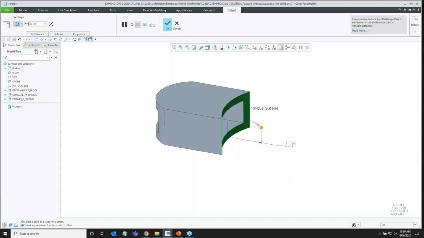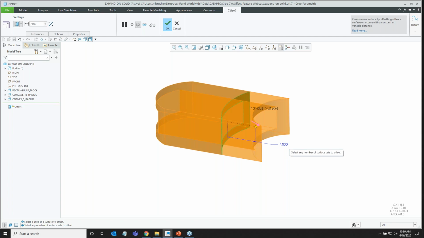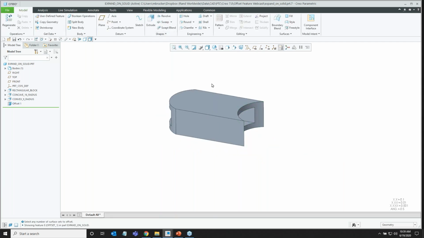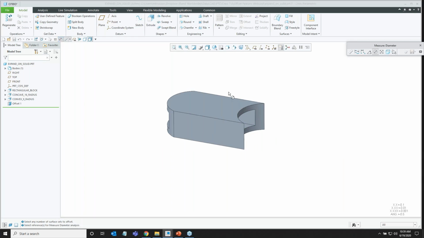So let's try a value of 7, which works. Now remember, the original radius was 16. I just offset by a 7. Anybody quick with math? So what's 16 minus 7? So that radius now should be 9, which it is.